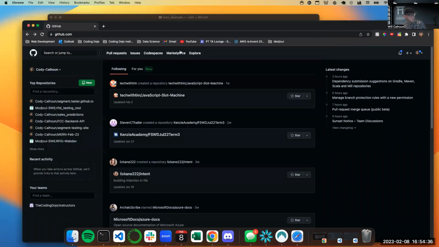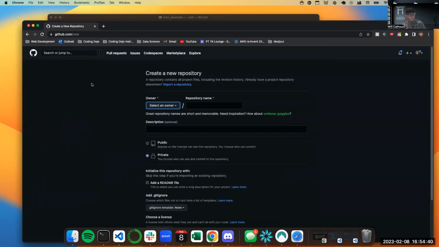Now, what I have to do, so I've done everything on the Git side. Now I've got to connect it to my GitHub. So here I'm going to say this. I'm going to say repository name. I'm going to say MERN test example, is an example. You can do a ton of different things.